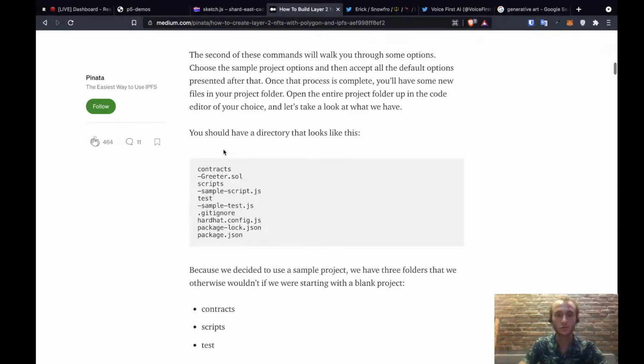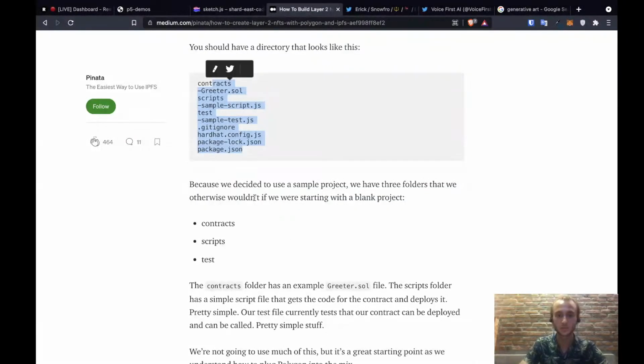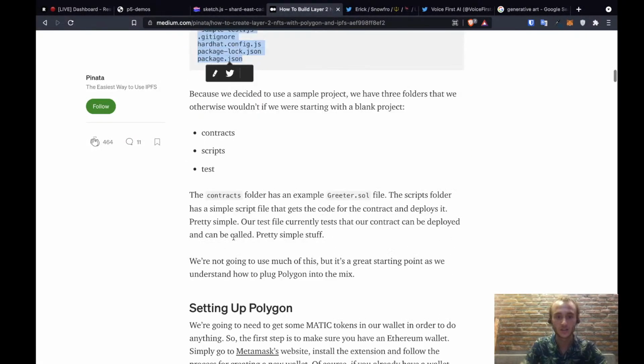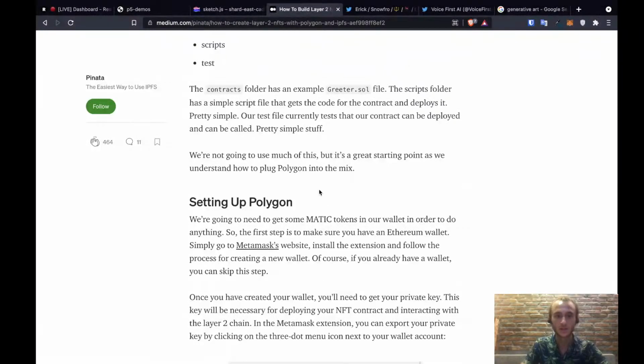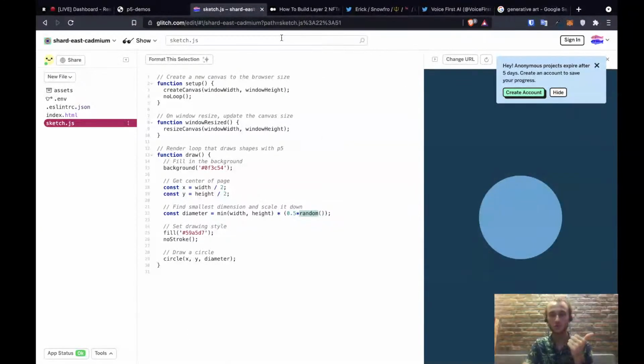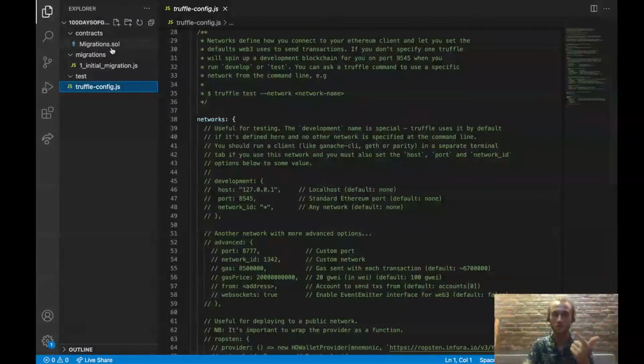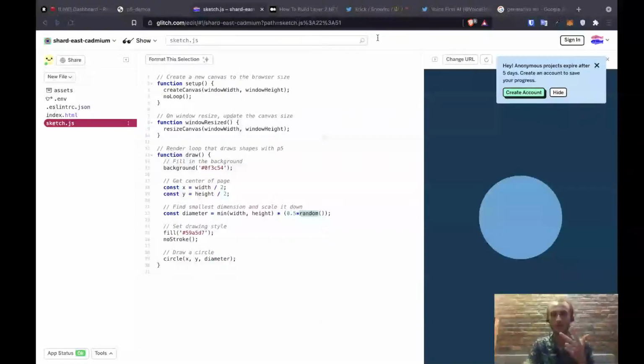We should have a directory that looks like this. We do have a similar directory because we've used a sample project. We have the contracts folder, scripts, and so on. Okay, we have now set up our code. Step 2 done. Step 1, we created a piece of generative art right here. Step 2, we've set up our code base. We've got the three folders and our truffle config. That's done. Step 3, we're going to set up Polygon.